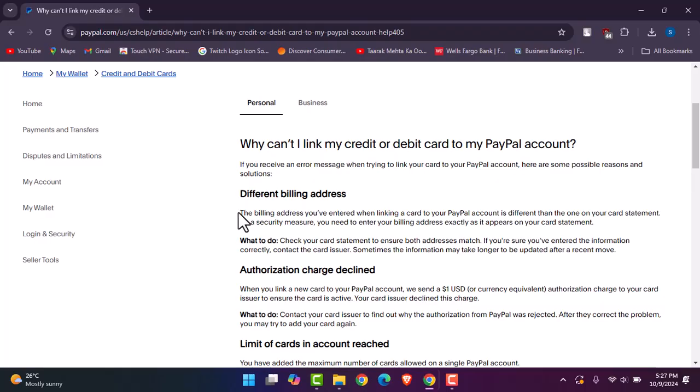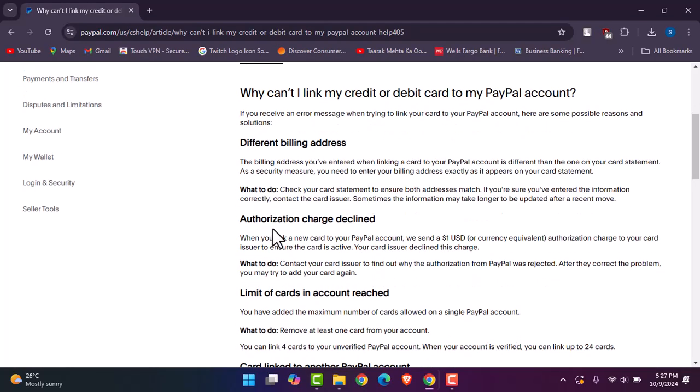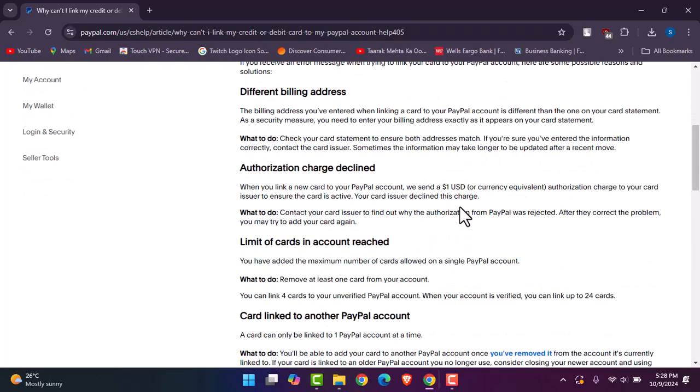Now I will not be explaining why, but let's go to what to do. You can check your card statement, ensure both addresses match, and if they do not, correct it. Now if that doesn't help, you can go to this: authorization charge declined. You can contact your card issuer to find out why the authorization from PayPal was rejected. If you have added correct information and the authorization is giving you the issue, then simply contact PayPal for them to correct the problem. It's not from your side.